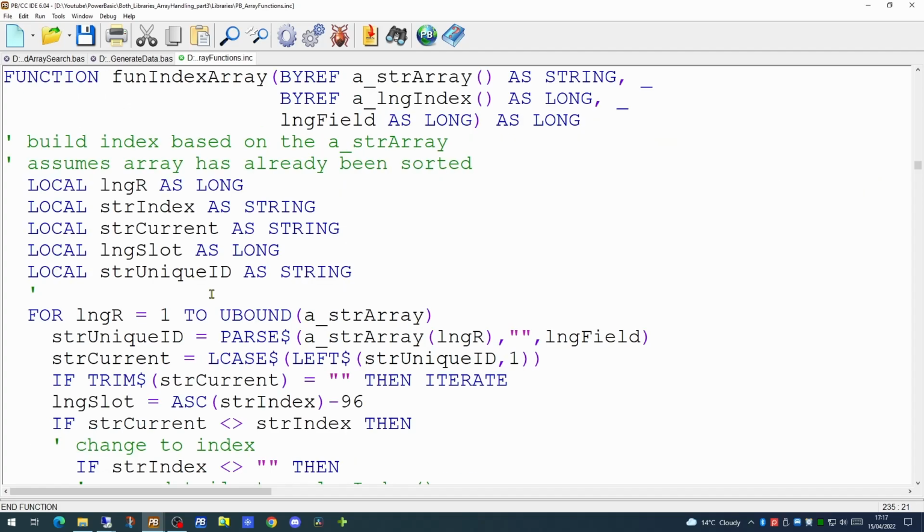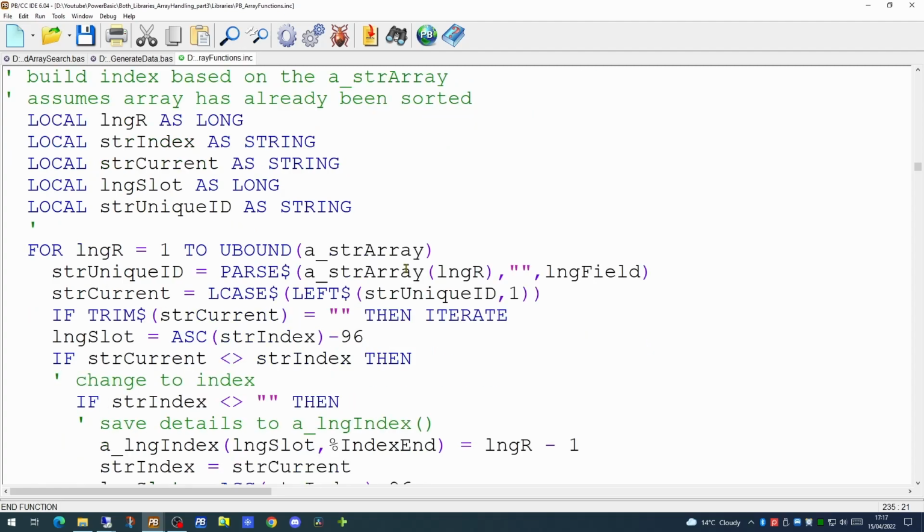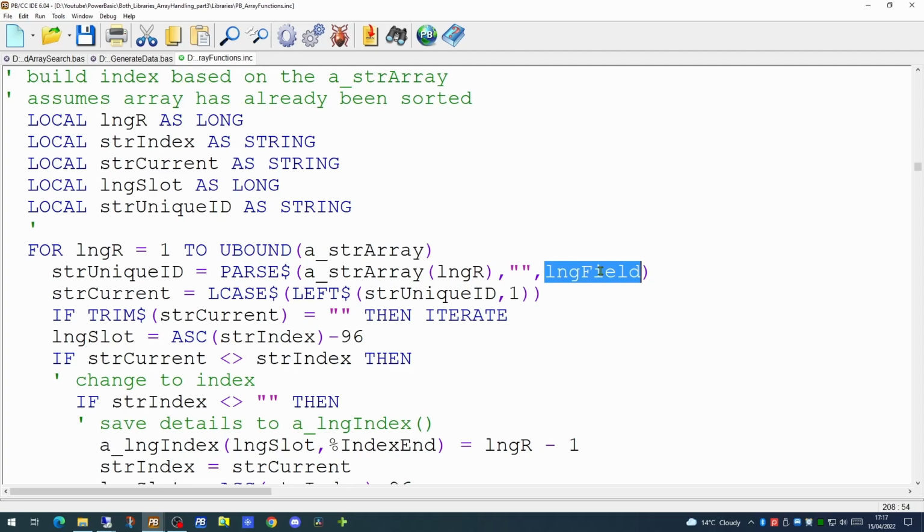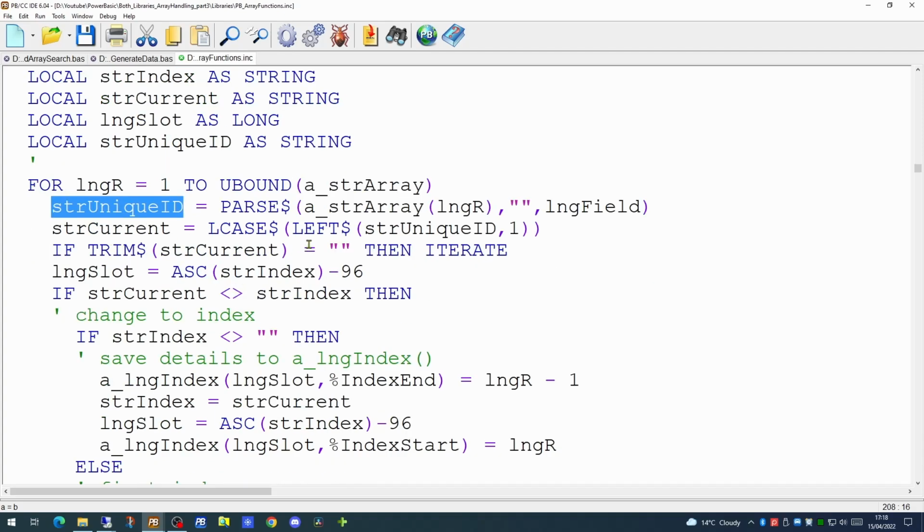This function works on the assumption that the array has already been sorted. It will go through each record within the array. It will then pick up the unique ID based on the field we have passed it. In this case, this is the email address. It will then pick up the first character of that email address and it will force it to lowercase. If there is no email address, then it will iterate to the next record.